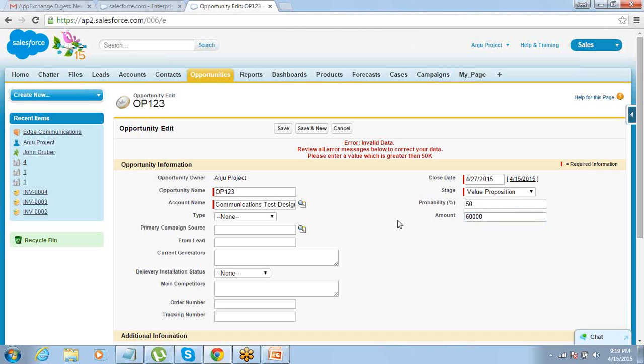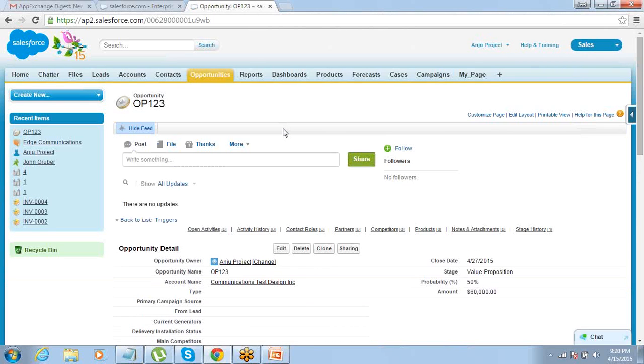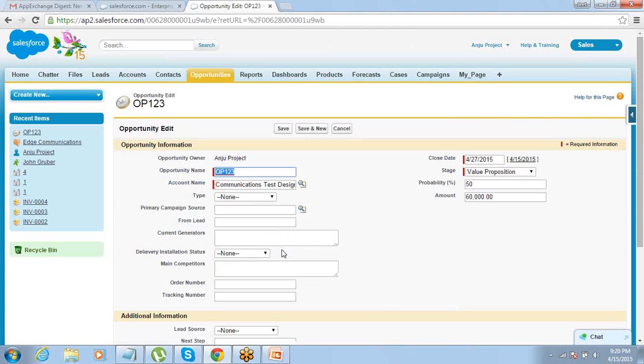Now if I make it 60,000, should it get saved, or should it still throw an error? It should be fine now, right? Now there should not be any error. Yeah, it should get saved now. Try saving it. Got saved. Now if I edit the same record, the one that I saved earlier, and make it 30,000 and try to save it, will it throw an error this time or will it get saved?